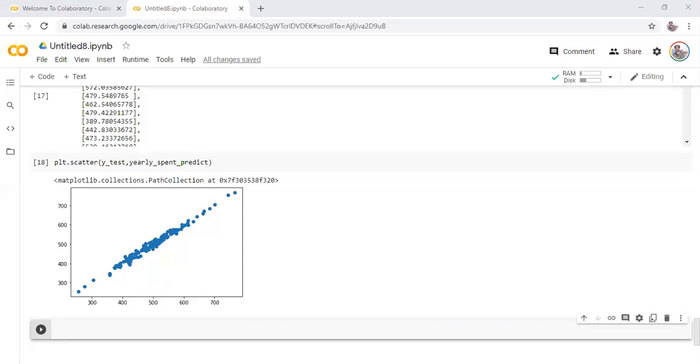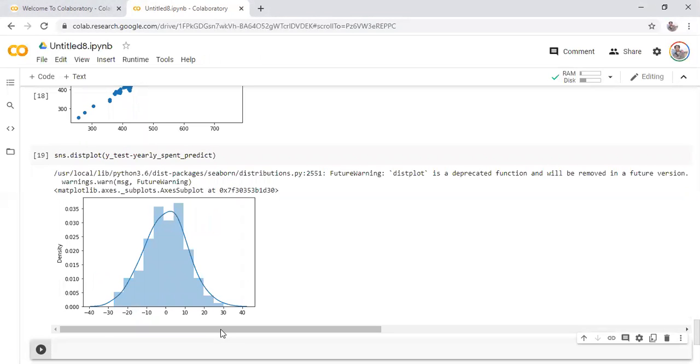Apart from that, I can also find the difference between actual values and predicted values. I want to do a distribution plot of y test minus the yearly spend prediction, basically the difference. If most of my values fall within zero, it means the predicted and tested values match, that's why it will be zero. Now you see most of the values are concentrated in the central region, which is zero. So from this I can also say the model that I've created is good enough.